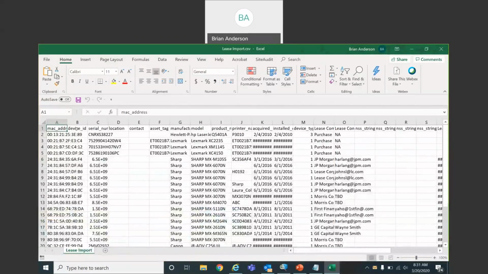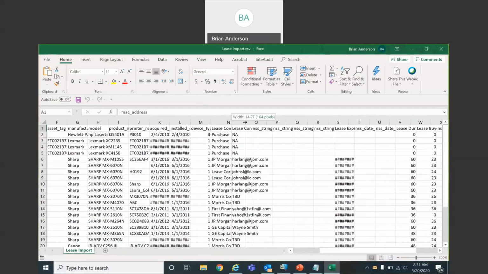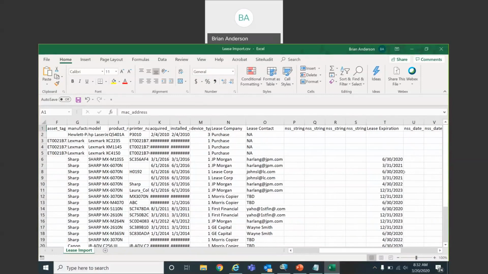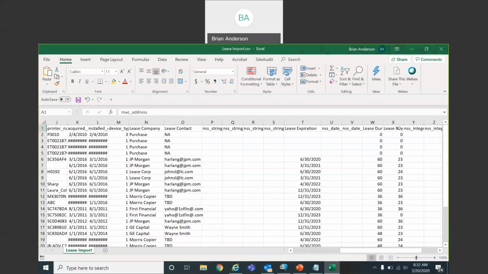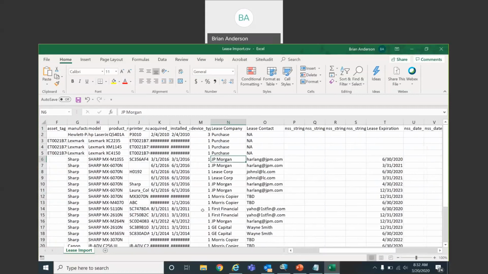So here again, we've got the inventory information, make, model, etc. Move across here. Now look at the custom fields and see we've got the lease company, the lease contact, the lease expiration date, and then there's the other two, which are integers here. This is the duration of the lease, and this is when you've got a lease buyout, the minimum number of months that are required before you can buy out the contract. So here we've got lease company name in this example. That's the company name, and this is the contact person.